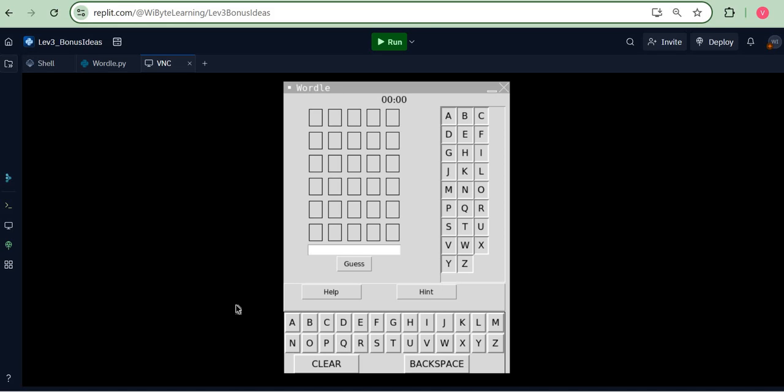Look at my Wordle project here. I have a stopwatch. So let me try to solve this by my usual method. So let's say PARTY. The moment I guess this, you notice that the timer starts to move, and now it's counting how long I'm going to take to solve this problem.